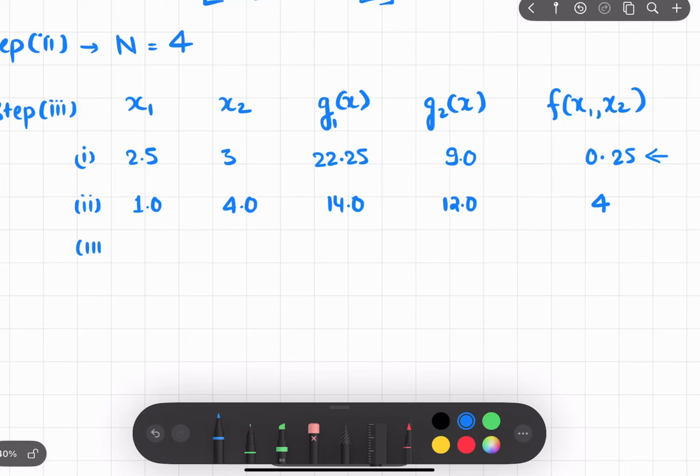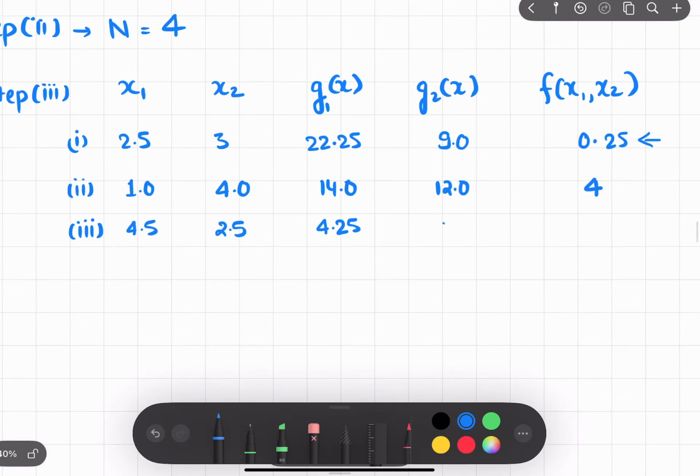Then my third iteration, the third point where I will be jumping will be 4.5 and 2.5. So my G1 value will come out to be 4.25, and G2 value 2.5, and the function value is 0.16. Now this is my new minimum, right?